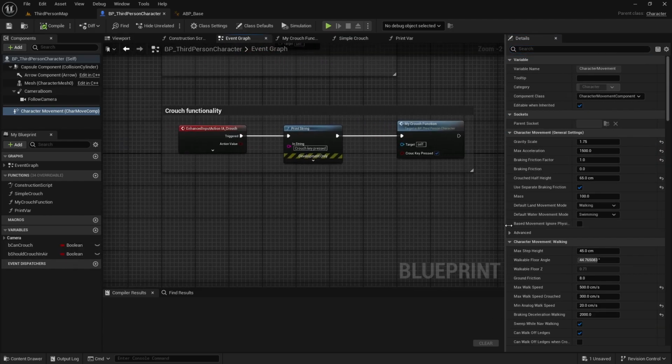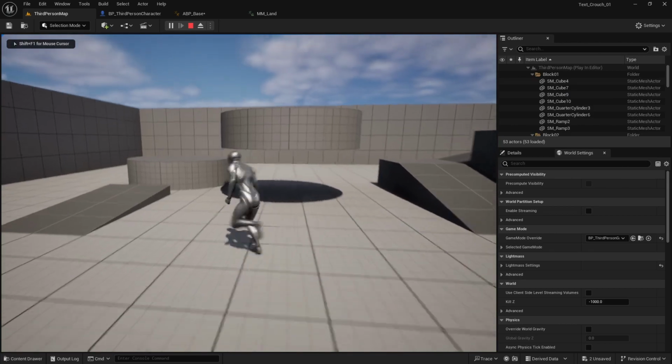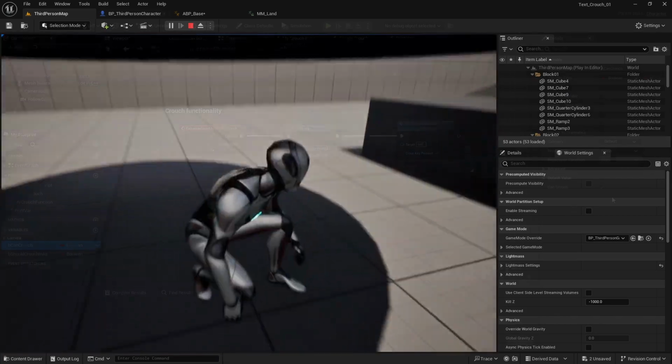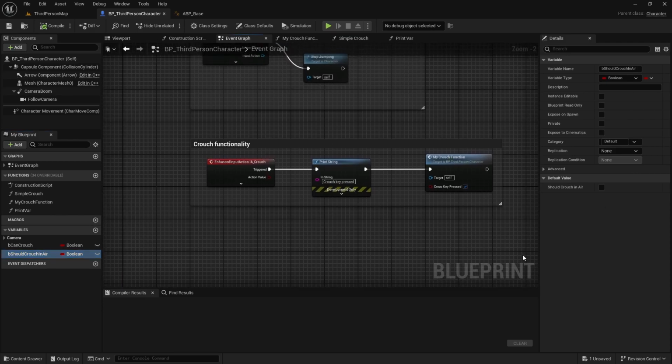For the crouch logic, there are two variables. One is can crouch, which default value is true because by default character is standing, which means character can crouch. And the another variable is should crouch in air. The purpose of this variable is to check if character can crouch from the air or not. The default value of it is false because by default character is on the ground.